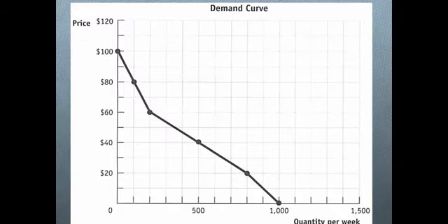All right, here's hoping you didn't cheat. So, okay, here we go. This is what your demand curve should look like, just to give you some graphing practice. I hope this made sense to you.